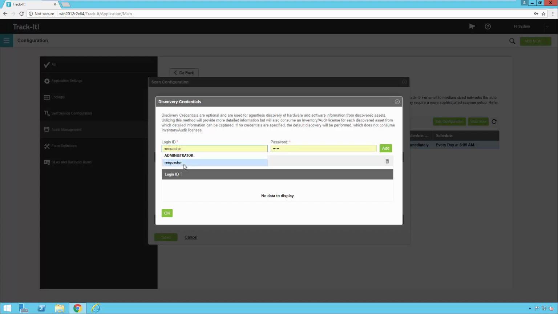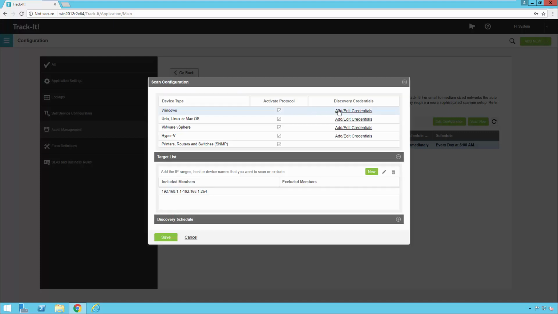And if you have a domain that you want to use, you can go ahead and type in the name of the domain, and then the account, and then the password, and then you click Add, and it'll add those credentials. And you can add as many credentials as you want. So if you have several different accounts for several different types of systems out there on your network, you can add all of those, and then you can click OK. Those credentials will be used when discovering these machines.